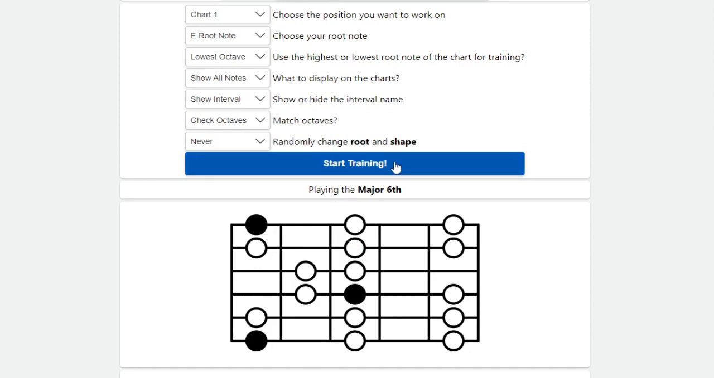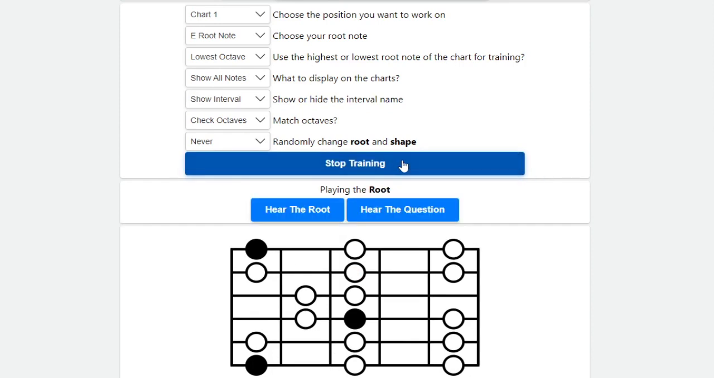Okay, and also it has a training mode, and when I enable that training mode, you can see it gives me the root note, just there, and the question, can I hear that root note? And when I click on the answer, you can see it gives me the next question. So now it's asking for the major 7th, which is just there. There we go. And by doing this, you start to understand what's going on in the shape, and you start to connect the shape with the intervals that it contains against a root note.